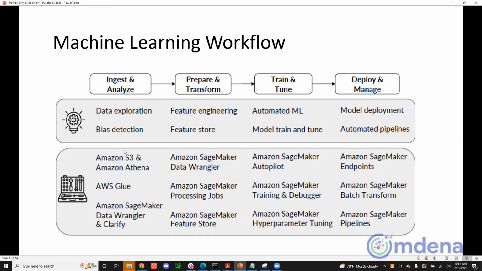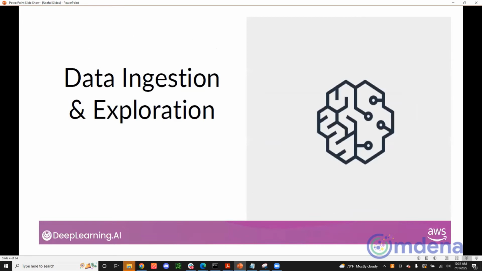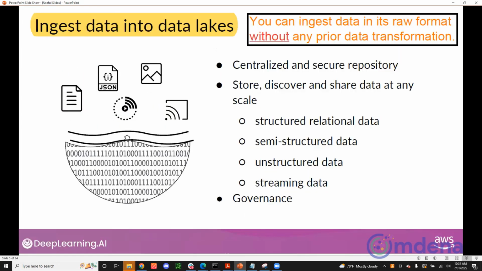When it comes to data ingestion and analysis, you know which tools to pick. Let's say for data ingestion and analysis, for data exploration, we will be using AWS S3, AWS Athena, and AWS Glue will be required. I'll explain a little bit about what each of them means and how it works. First, data exploration or data ingestion and exploration. So what happens, let's say, you can always consult the PowerPoint later.